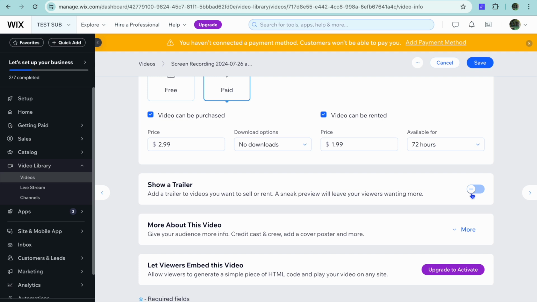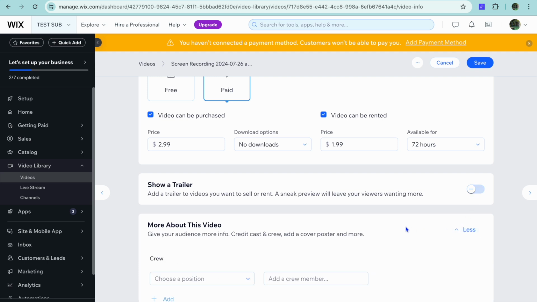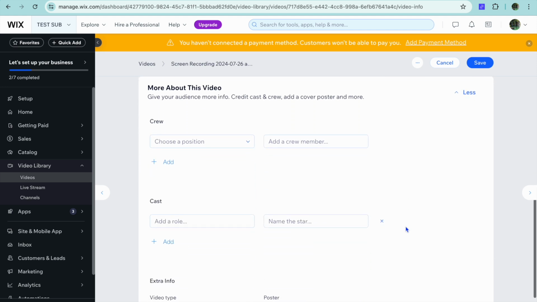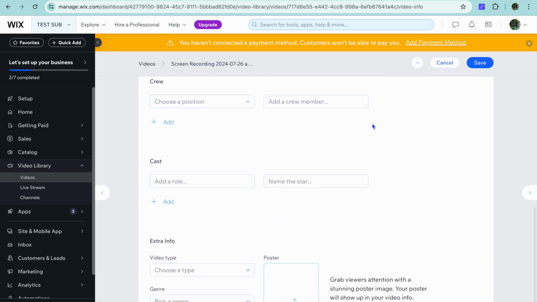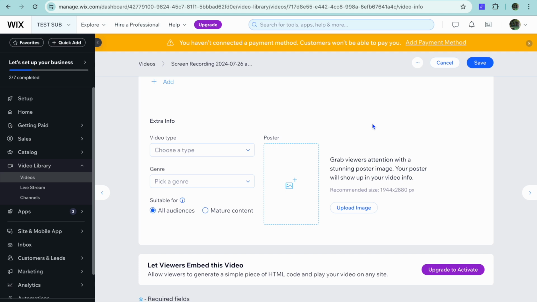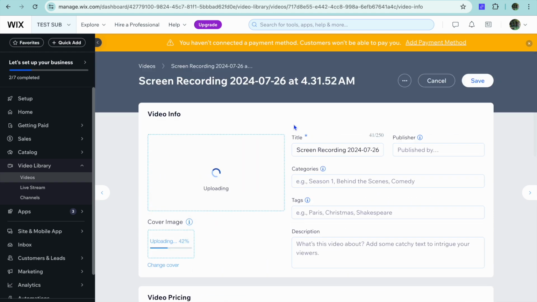After doing that, you can choose if you would like to show a trailer. And you can also tap on more options. After selecting more from here, you could add the crew or cast if you want. And you can also select whether it is mature content or it is good for all individuals. Once everything is up to par, you're going to tap on save in the top right hand corner.